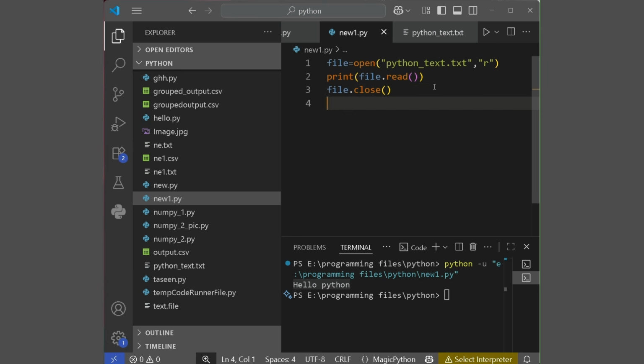So for reading, we use R. Now, if you want to write, what you will need is W. Writing means W. If you want to add something at the end of your file, you'll use appending. For appending, you'll use A.